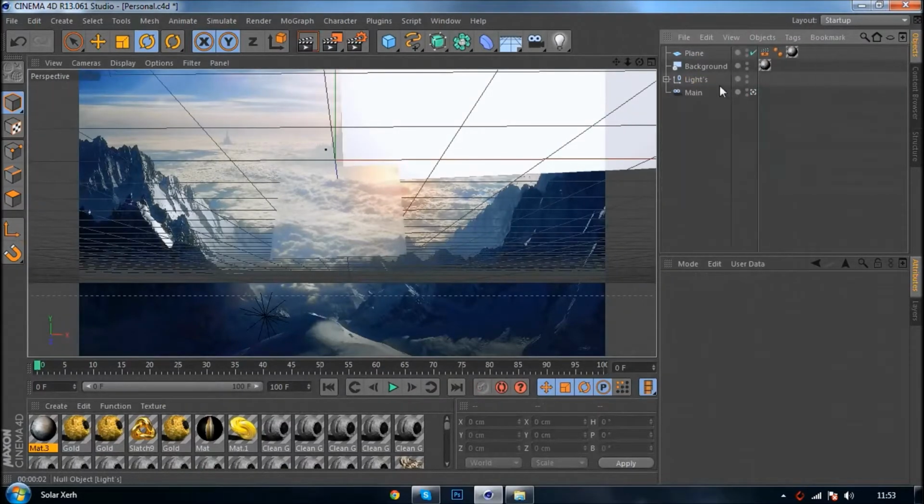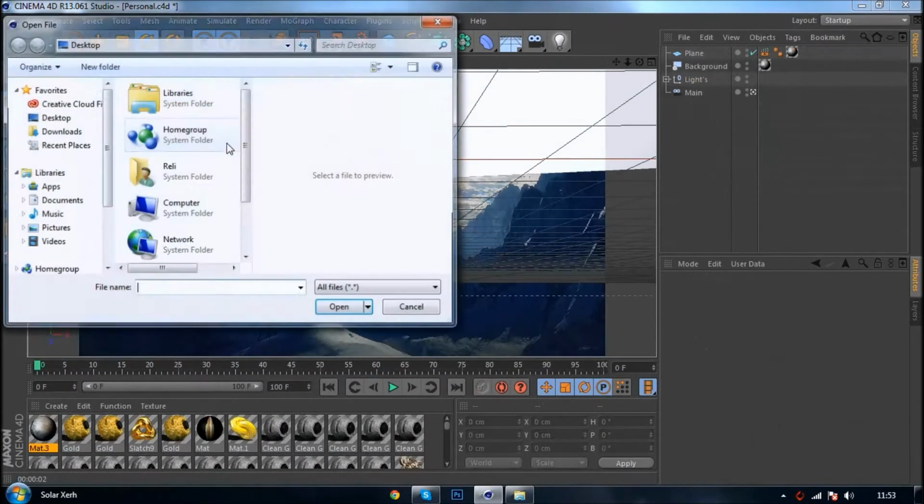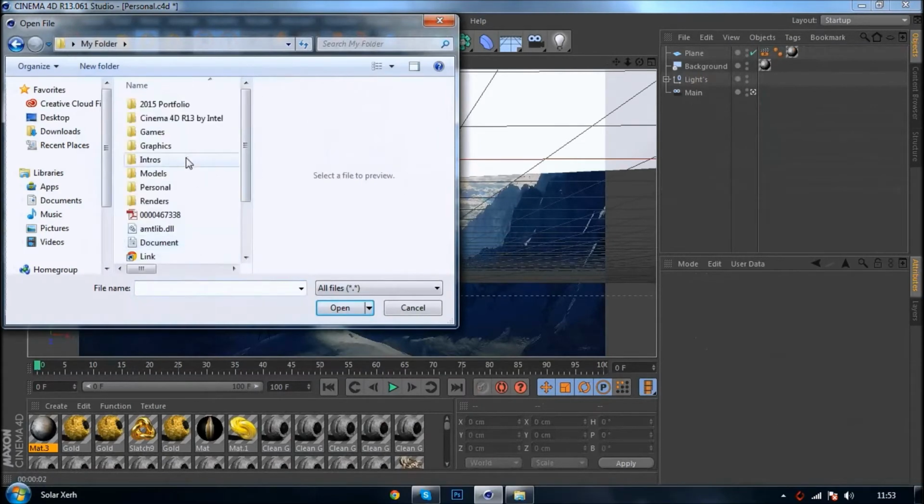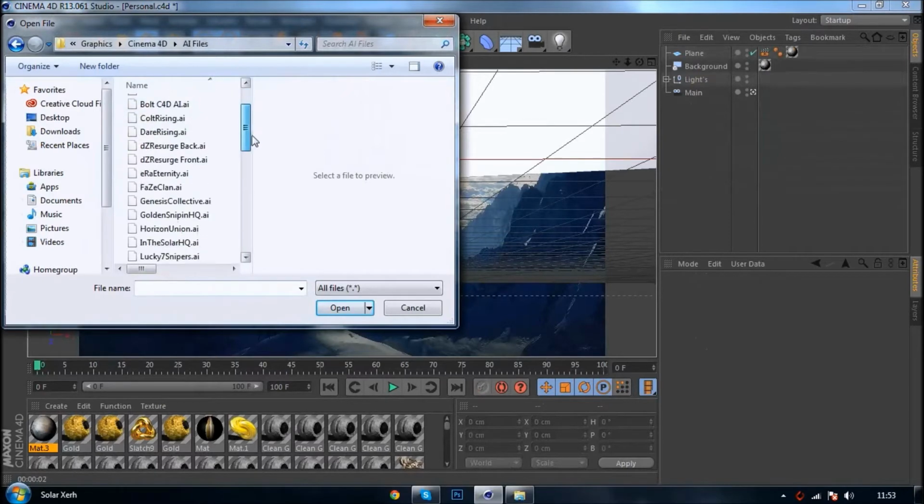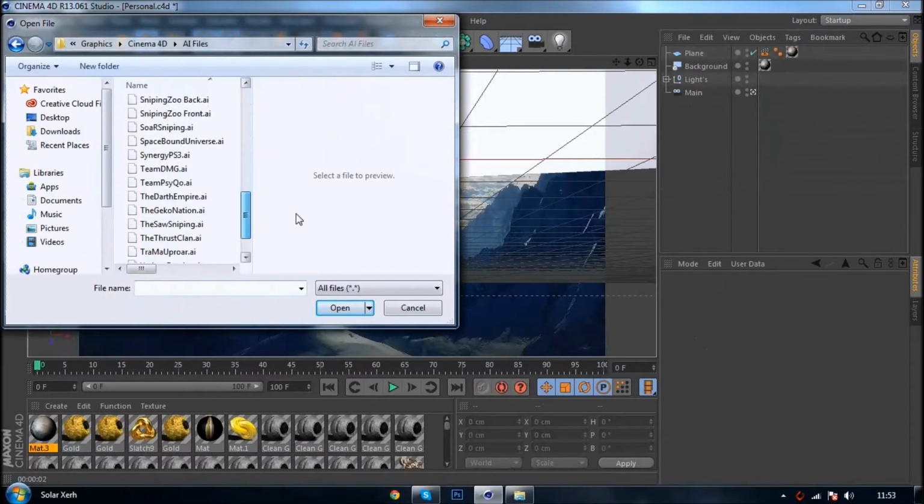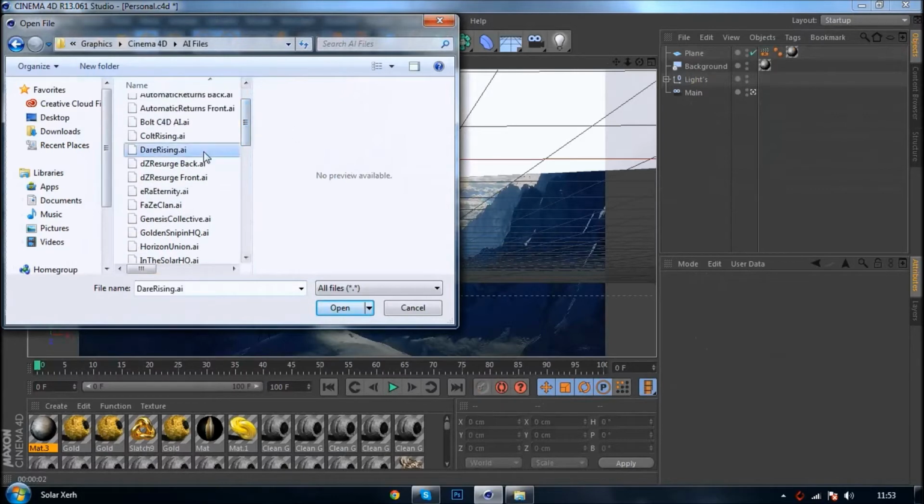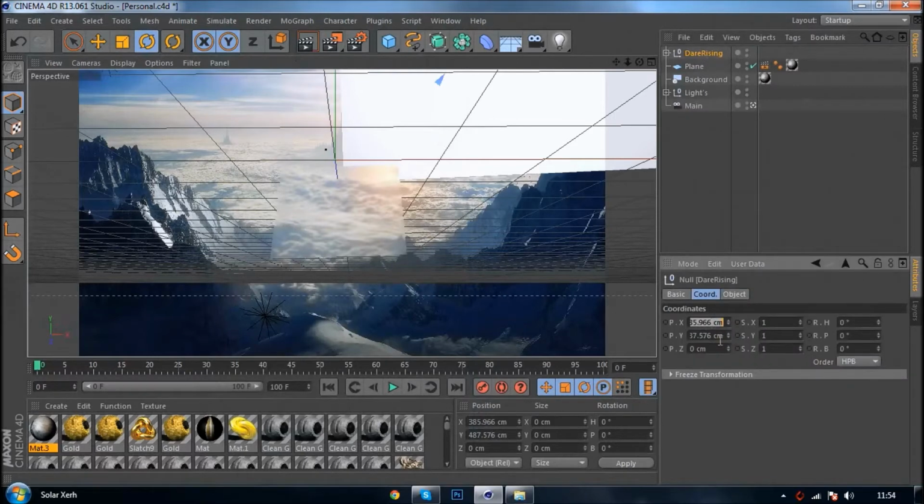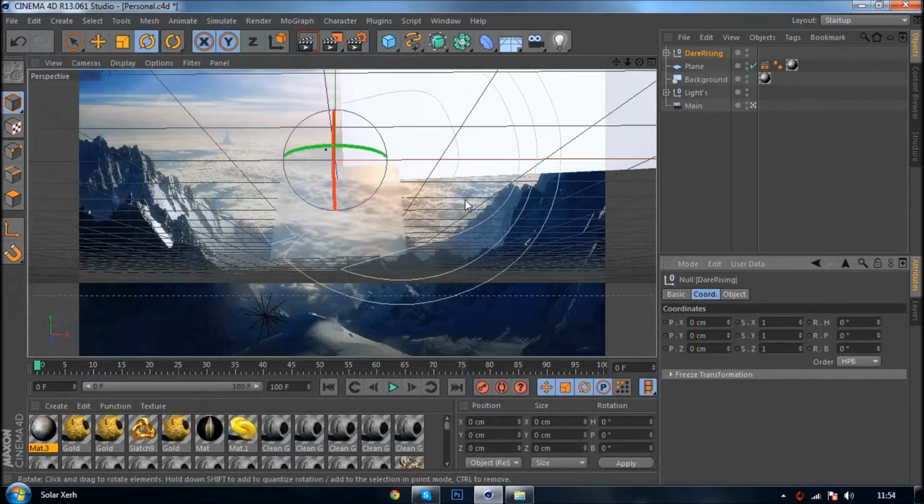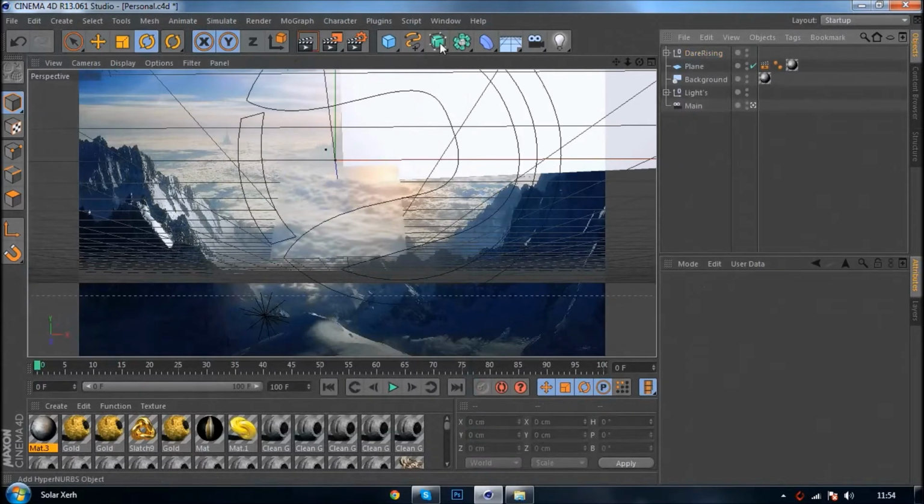What you want to do here is go to file, merge, look for your files, the AI files, and load the one you want to do. I'll do Dara. So you're going to click the Dara AI, open, OK, and it will load up here. Then click on the Dara's chord and set the PX, the PY and the PZ to all 0, so it's in the middle of the screen so it's easier.